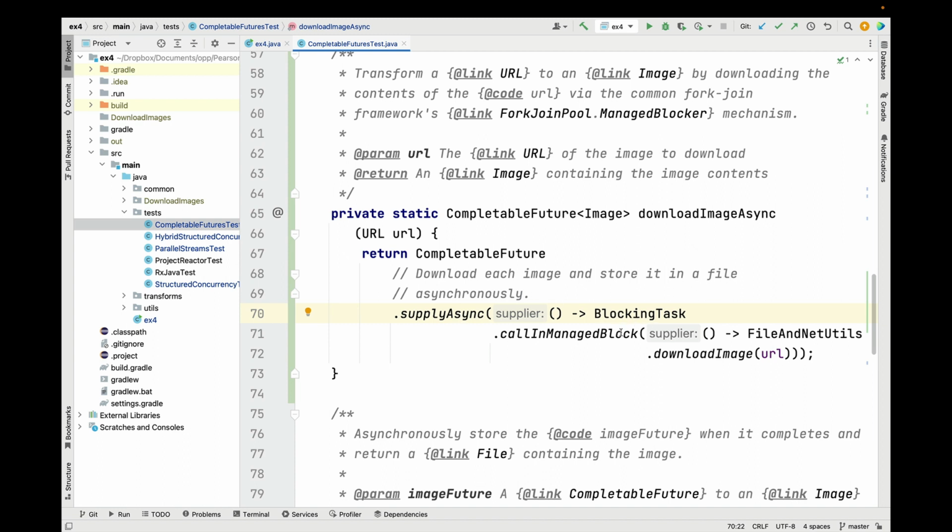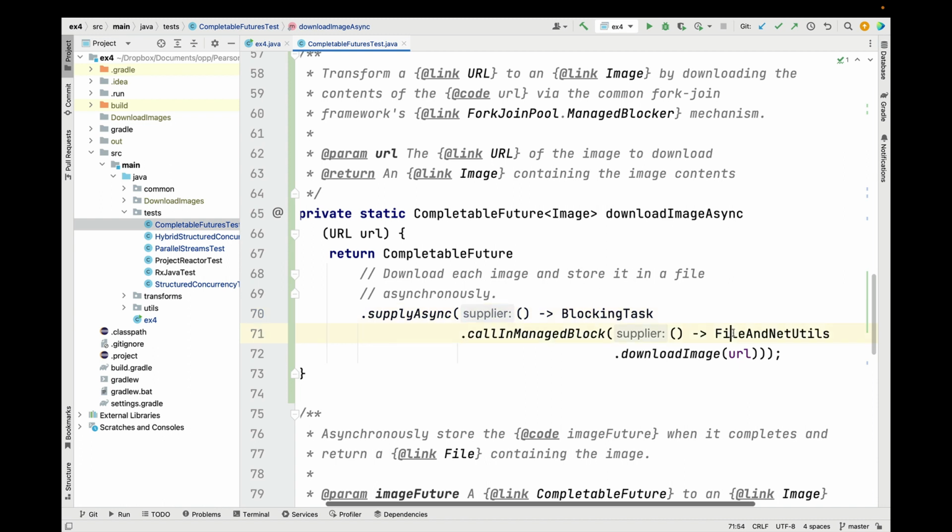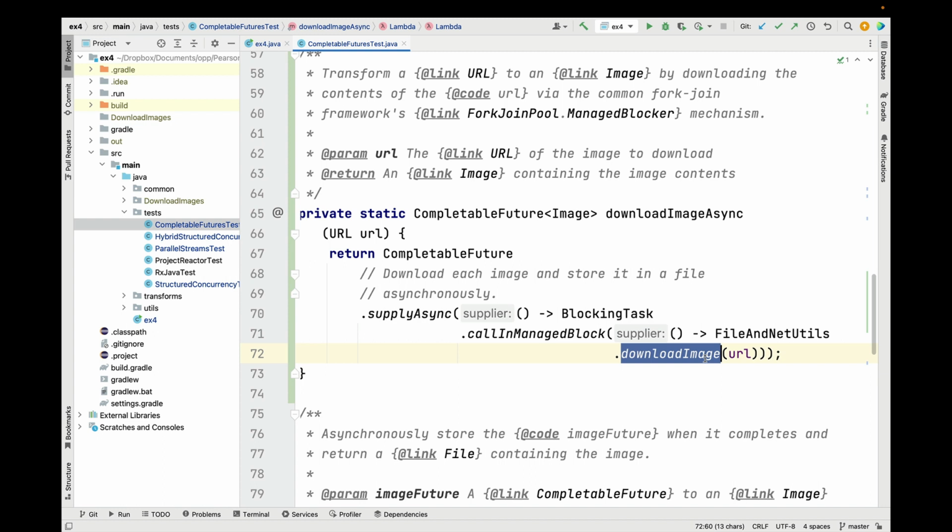And we use that in conjunction with the blocking task managed block method to do this computation in a way that will expand the size of the common fork join pool, the number of threads in the common fork join pool, as threads happen to block. And as they block, we'll call download image, which may block, probably will block. And so that'll expand the number of threads in the common fork join pool.